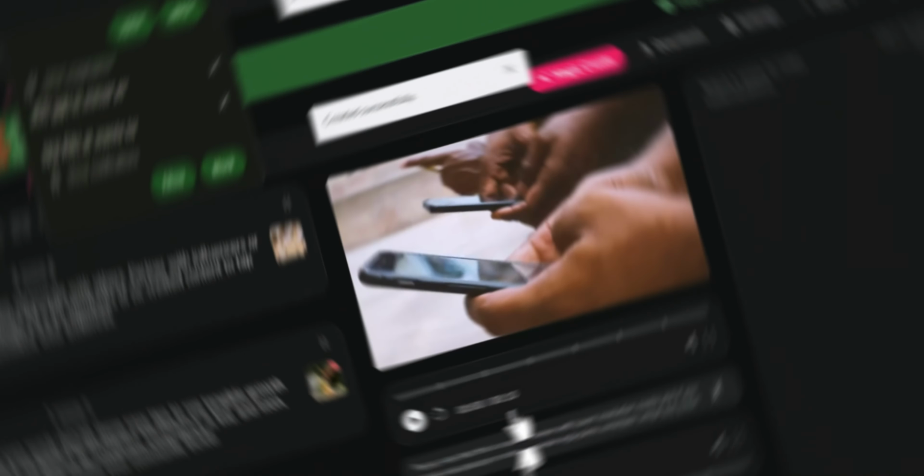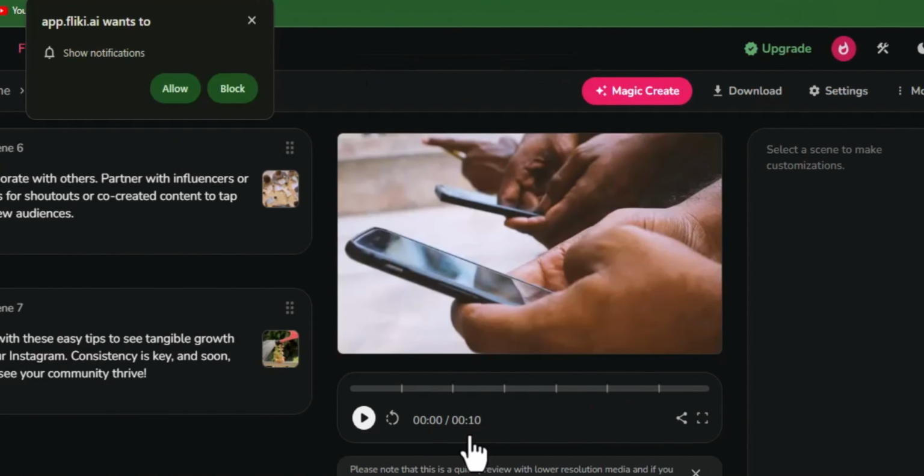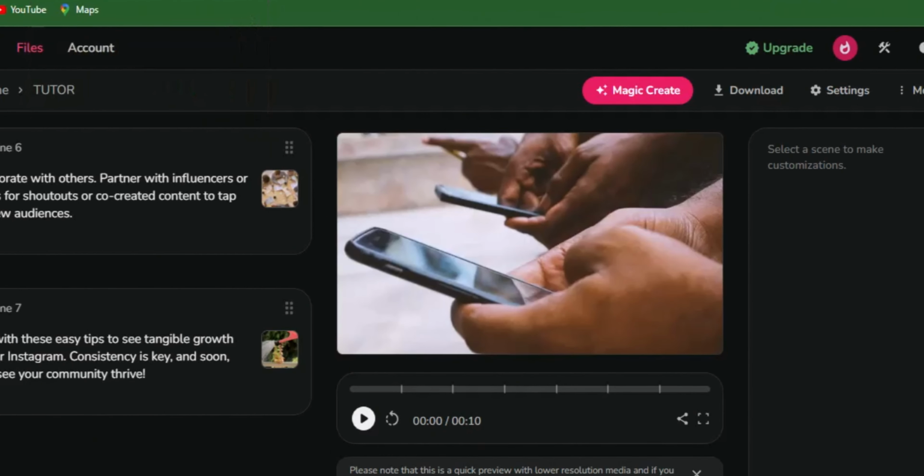Step 4. Generating content. Flicky AI will swiftly generate initial video segments based on your prompt. Step 5. Customizing video clips. If a particular video clip isn't fitting well, you can easily change it. Repeat this until you're happy with the selection, all within this free text-to-video AI generator.